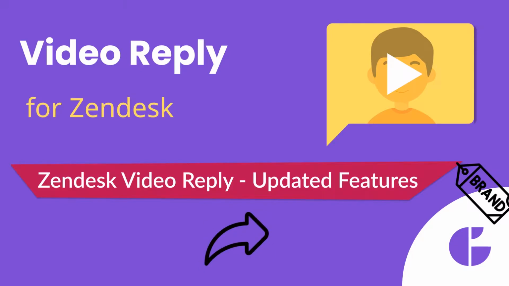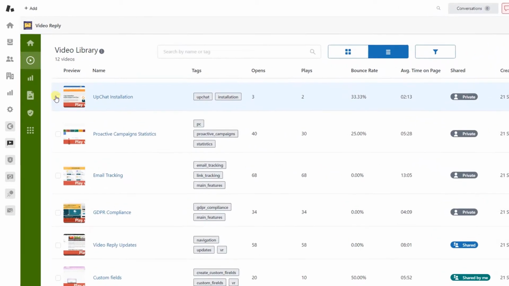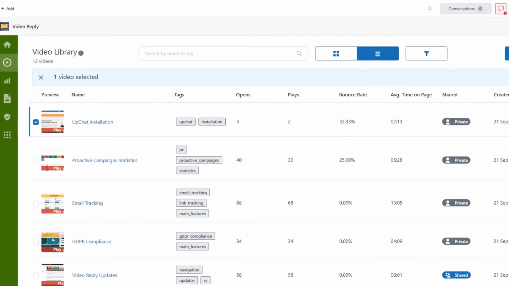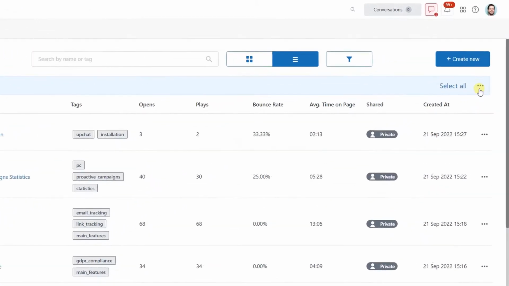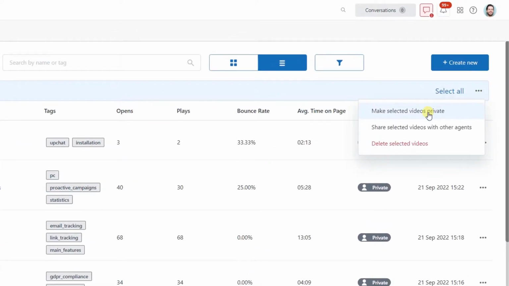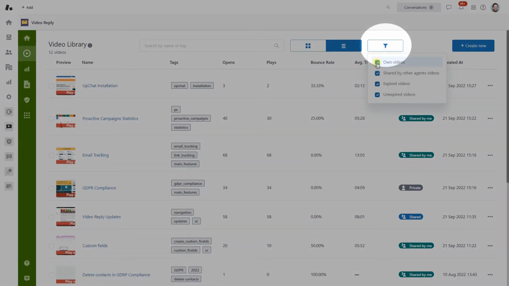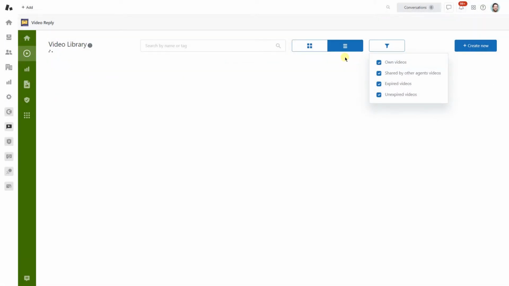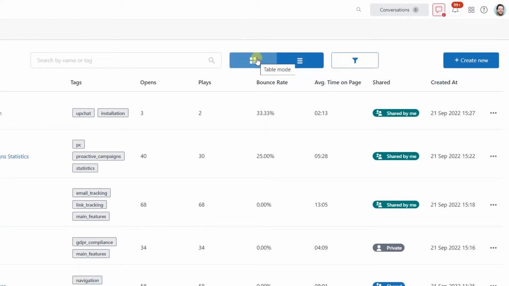So, let's get started with the share option. In the previous version, you could only share one video at a time with other agents. But now, easily select necessary videos and share them in bulk. Besides, you can also use filters to find necessary videos on the video library page or change the view mode for convenient work.